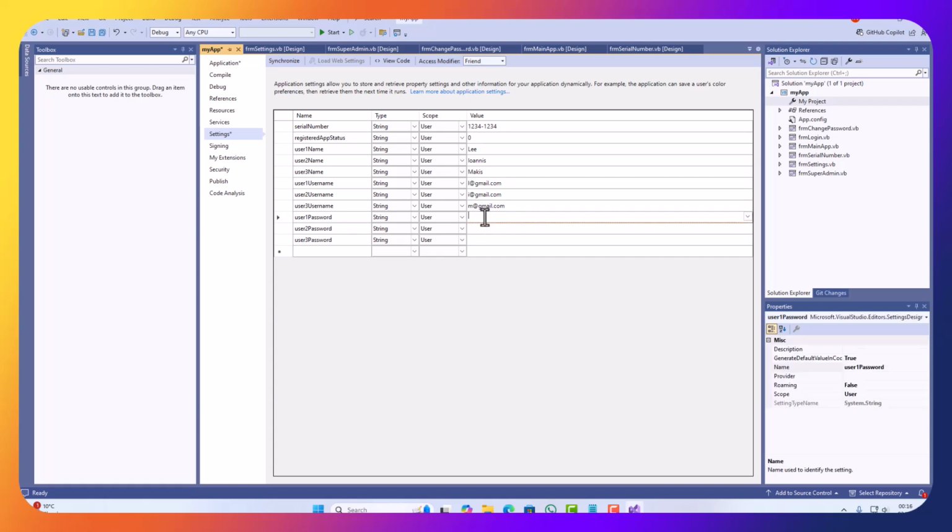Their password will be 1, 2, 3, 4. The password for the second user will be 5, 6, 7. Let's call it 1, 2, 3, 1, 2, 3. That one will be 4, 5, 6. And the third user will be 7, 8, 9.